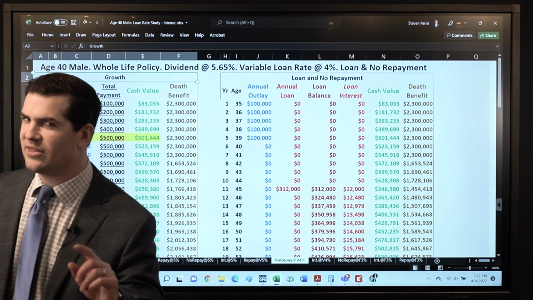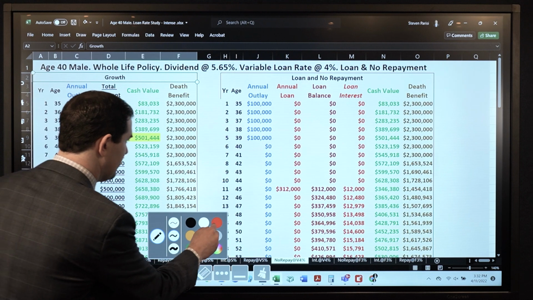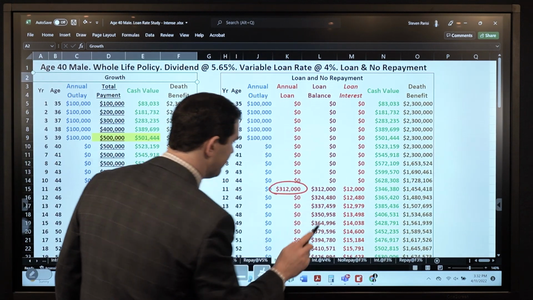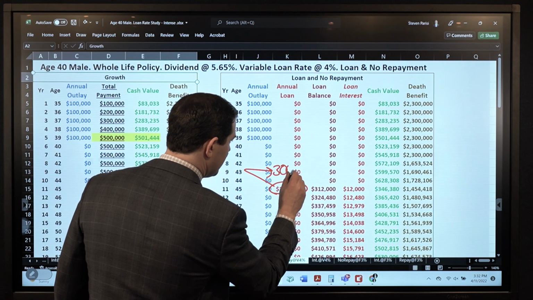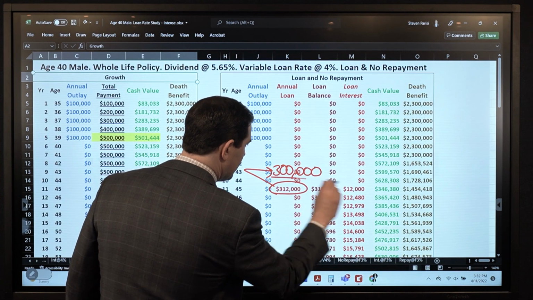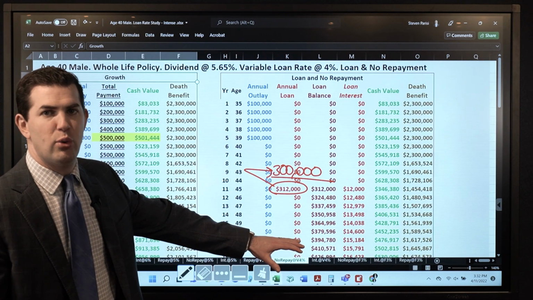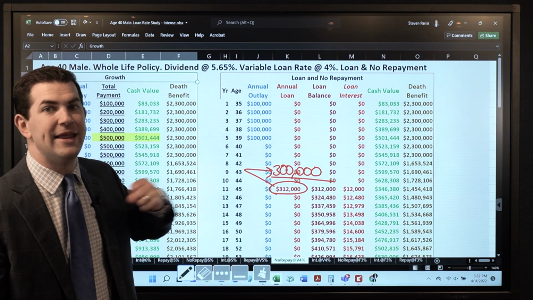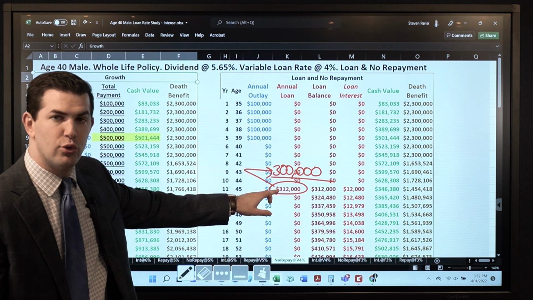What was the loan interest in the last example? $11,000 and change. What do you notice here? $312. Should have written this a little bit differently. The policy loan is $300,000. This is your policy and you request a loan of $300,000, you would get $300,000, not $312,000, sent via a check to you.